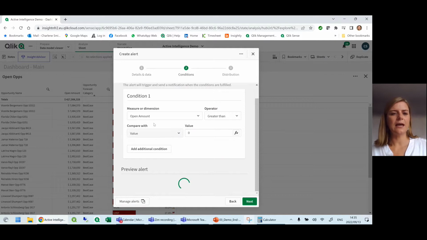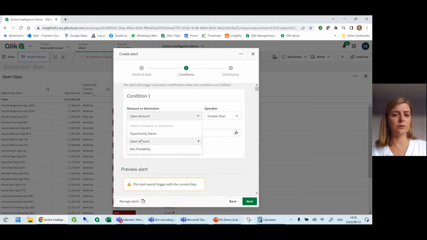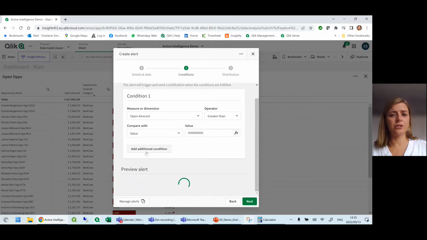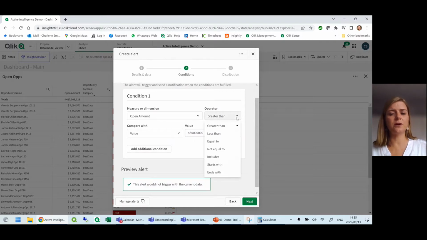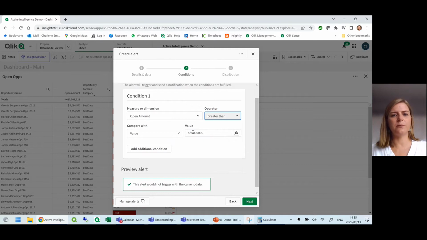Go to next. And here I'm going to say, look at my open amount. You can see what you've got to work with in this chart. Look at my open amount. As soon as my open amount is greater than 450 million, and you can add additional conditions, or you can get quite smart to say, as soon as it is 20% within budget, or as soon as I experience a 20% month-on-month growth, then you get notified. For demo purposes, I'm keeping it simple. As soon as my open amount gets to 450 million, at the moment it's saying this data will not trigger.